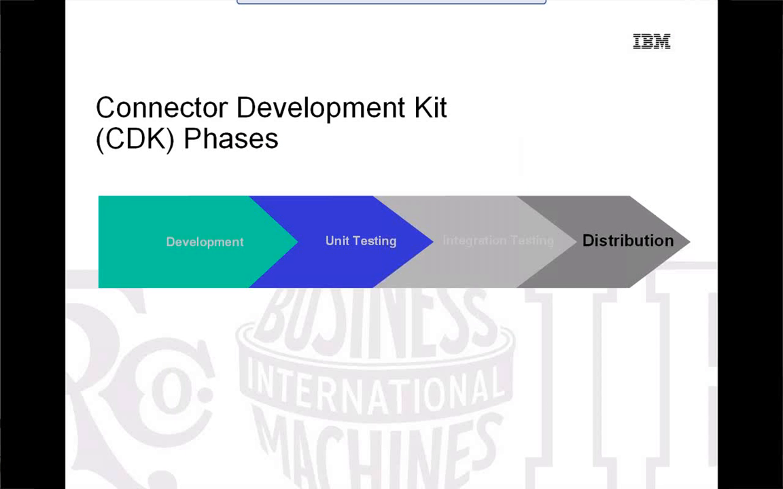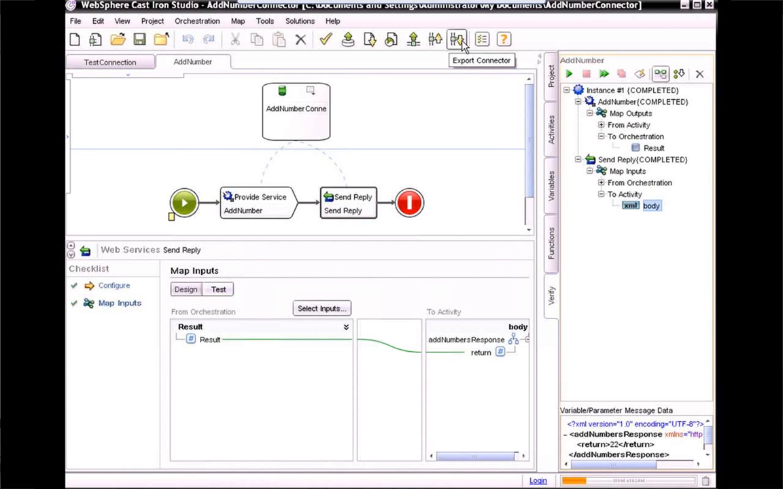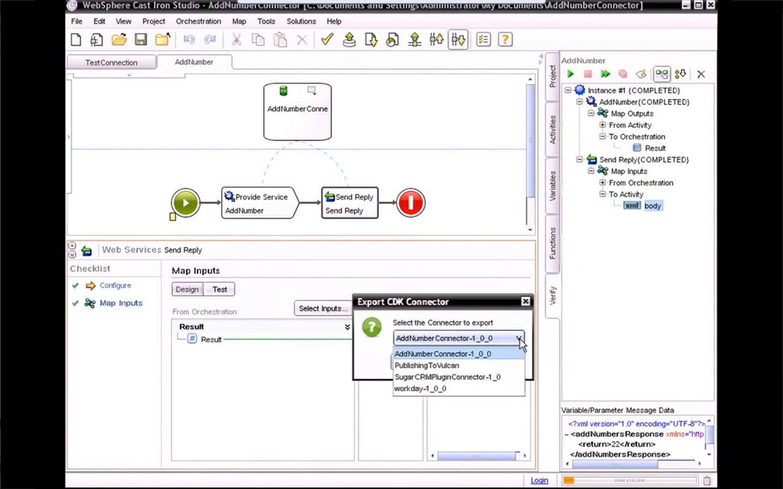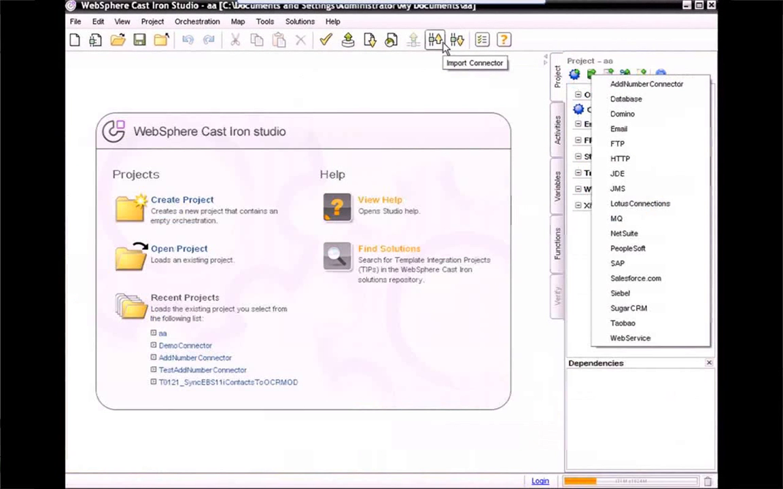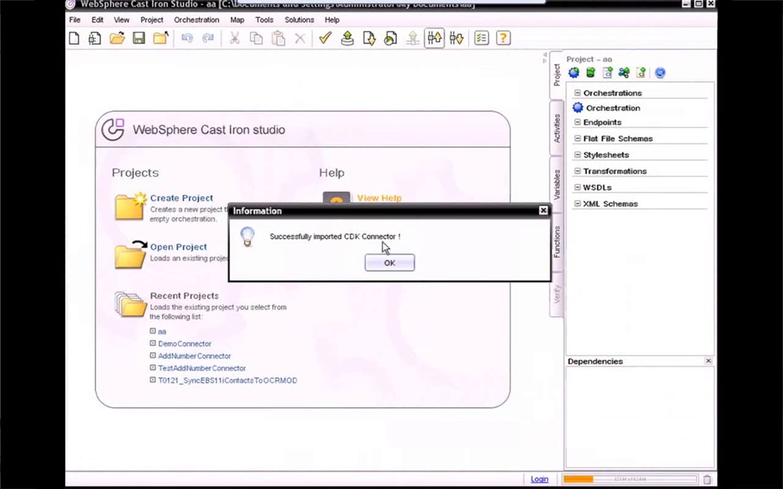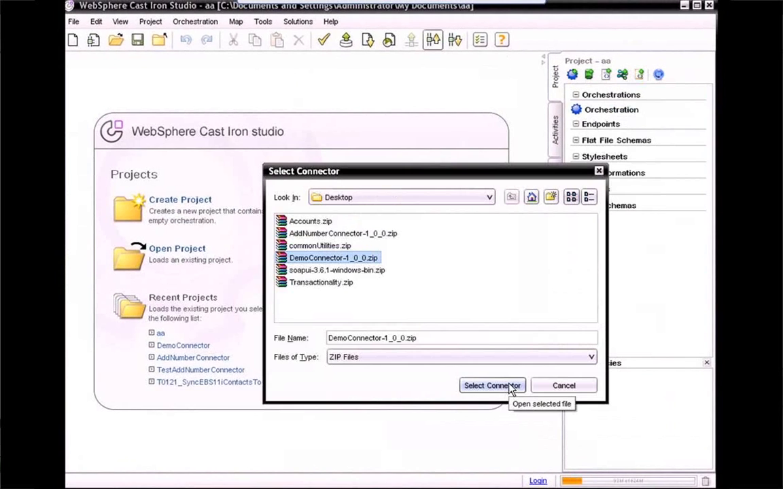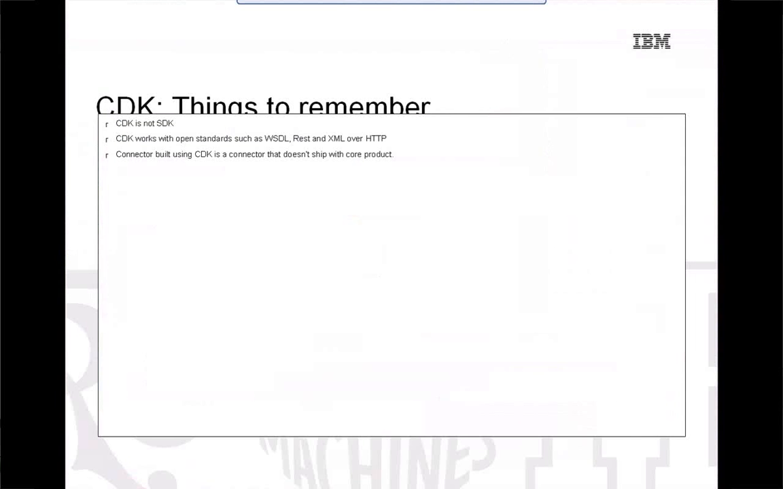Some other things are, you can export your connector, the add number connector which I developed, and save it as a file on the file system, and I can also do import connector, where from a file system I can import the connector as well. Another important thing is that connector development is not an SDK. It's completely UI driven and available for applications which are exposed as WSDL, REST, and XML over HTTP.